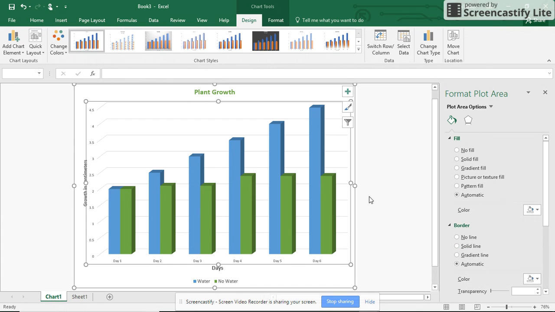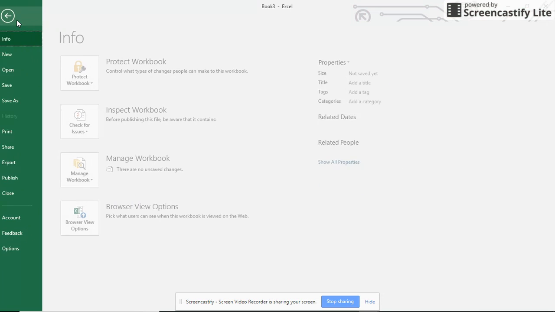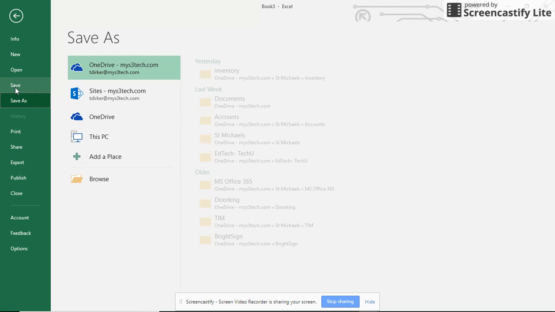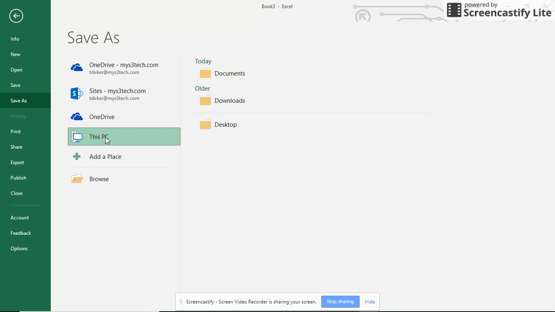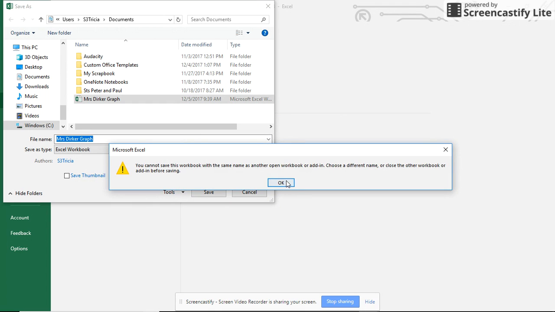There we go. So once my graph is all exactly the way I want it, everything looks good, then all I'm going to do is I'm going to go to File. First thing you should have already done was we're going to save it. And we're going to save it on this PC in the Documents folder and just name it your name and graph.